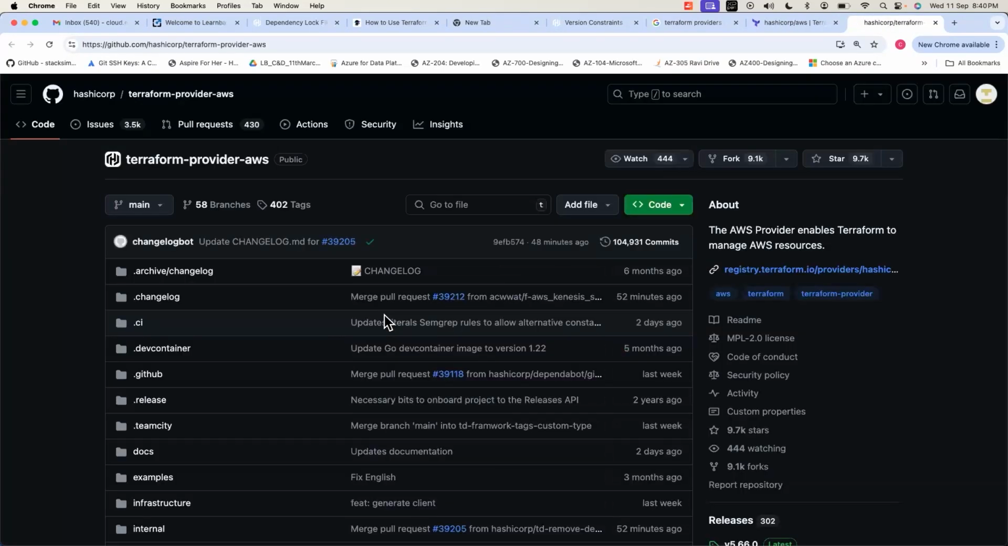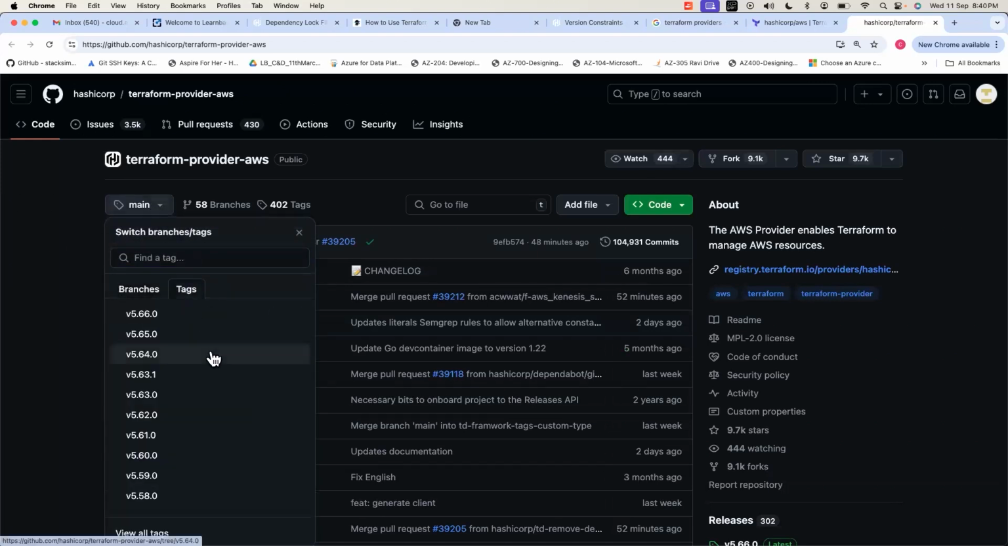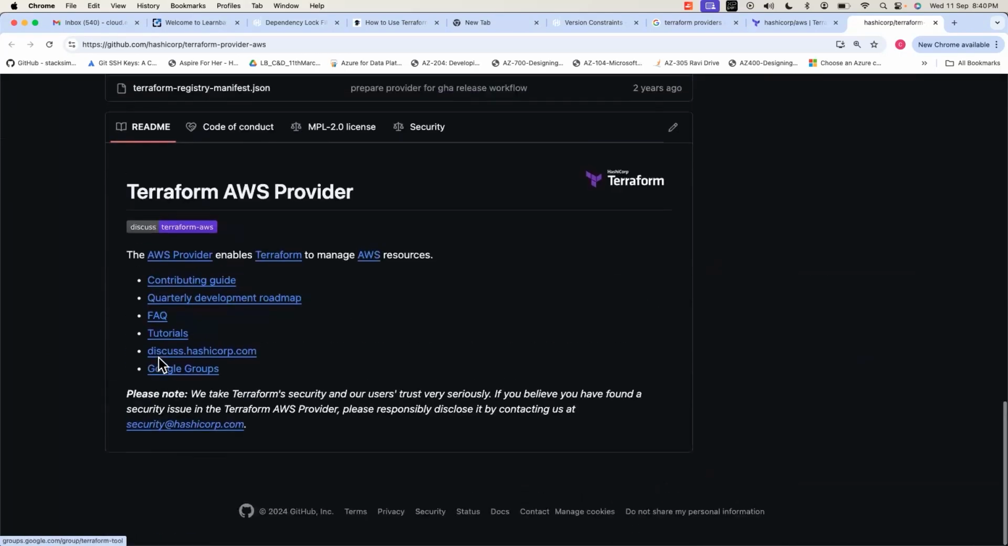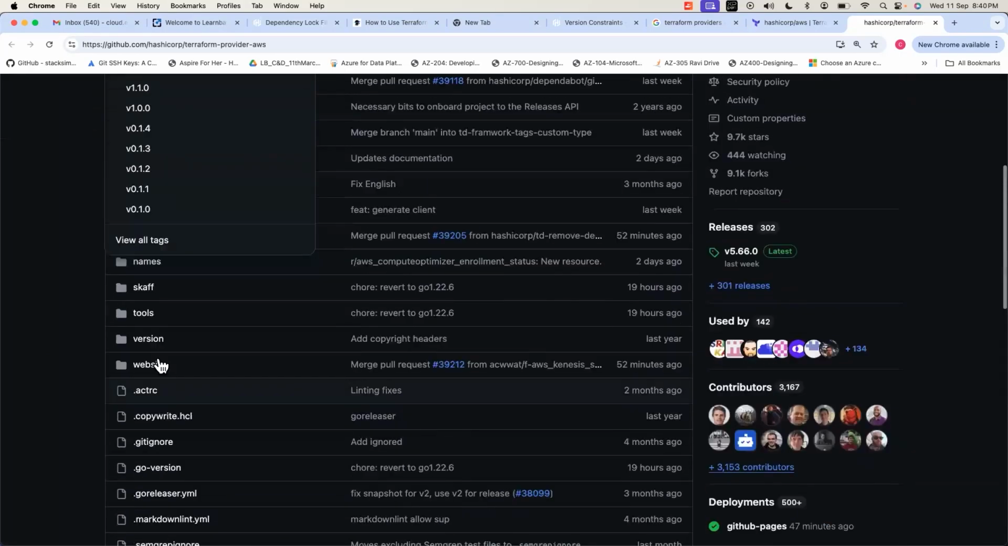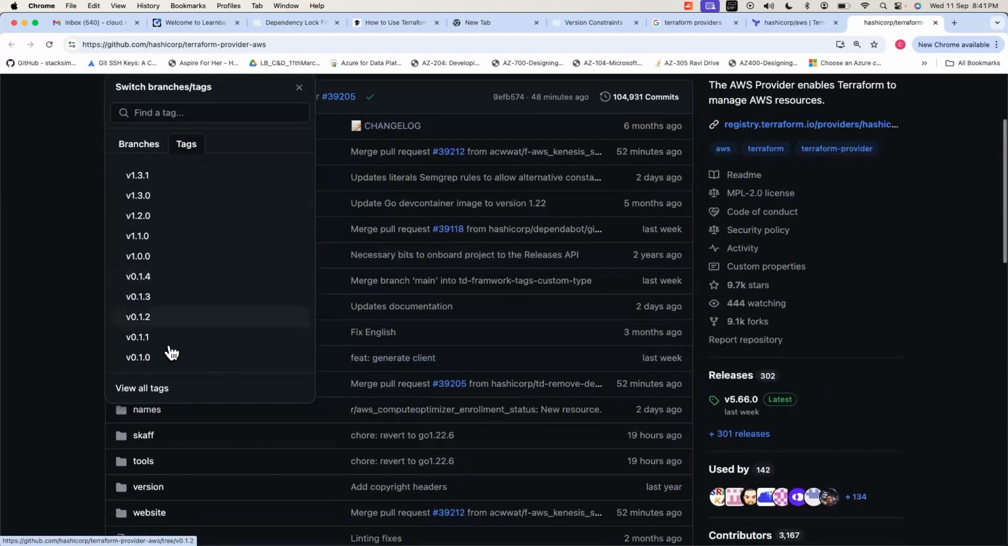Okay. So if you go to these tags, these are the versions which they have released. Because ultimately, these providers are pieces of code only. It started from v0.1.1. So it can be anything which you are using, right? But we have to keep the range small.